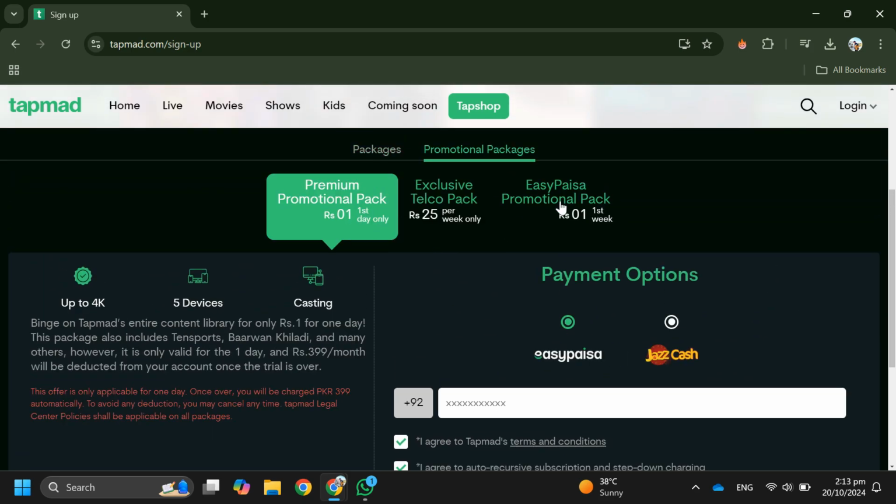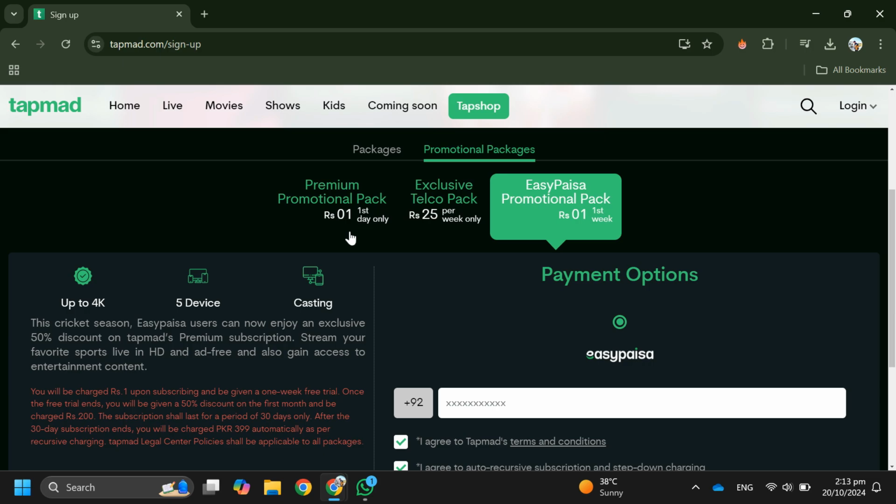Once you're done, you can choose from premium promotional, exclusive zone and Easypaisa promotional as well as monthly packages. So that's basically how you can subscribe to Tapmad TV with Jazzcash.